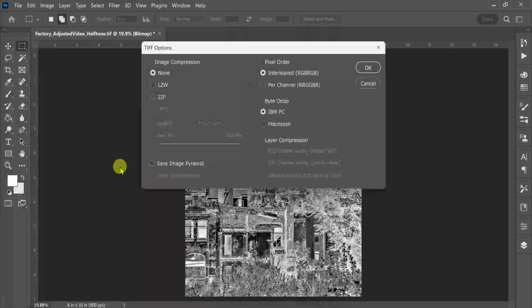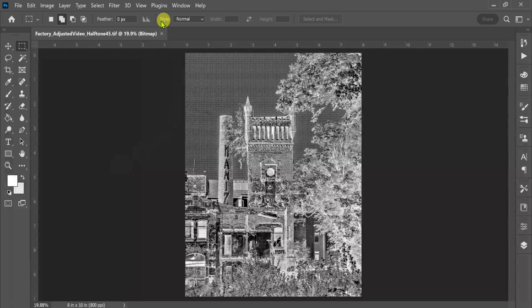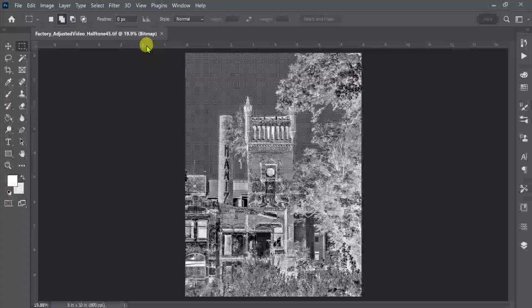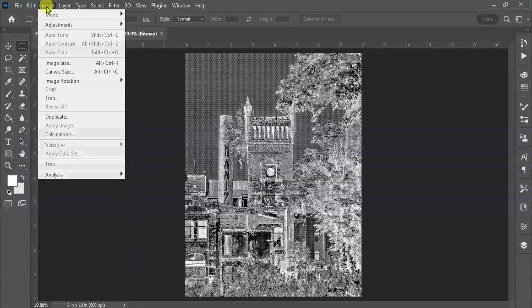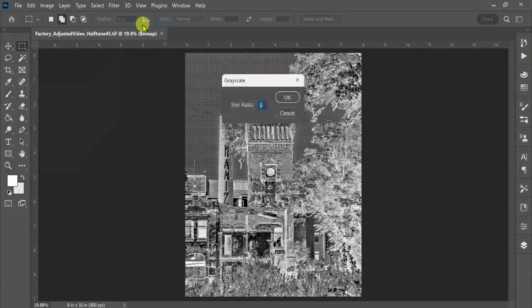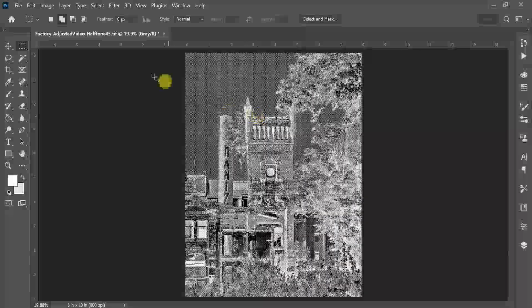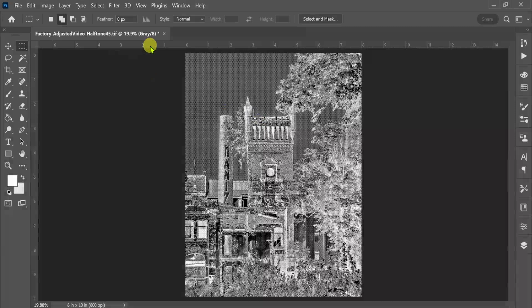And click Save. All right, let's look up at the file name here. Notice that it says a bitmap. Some laser cutter files cannot see a TIFF file that is a bitmap. So we want to change this back to grayscale. So Image, Mode, and bring it back to grayscale. Choose a size ratio of 1. And here we have a TIFF that is a grayscale image. And I'm going to select Save.